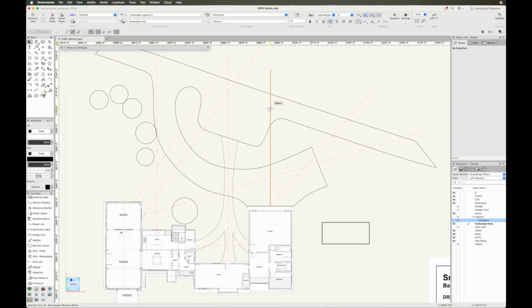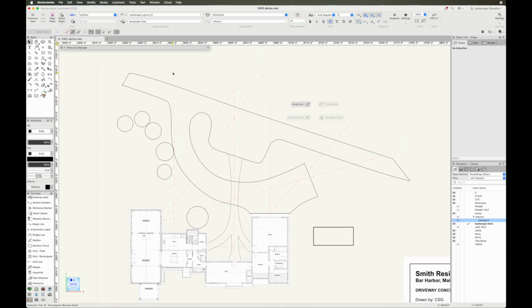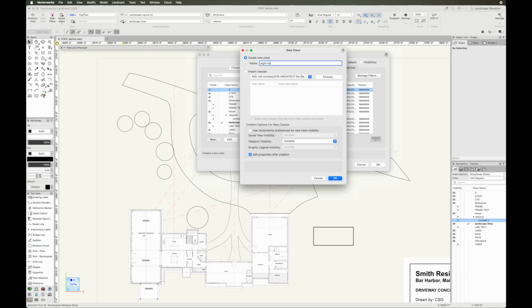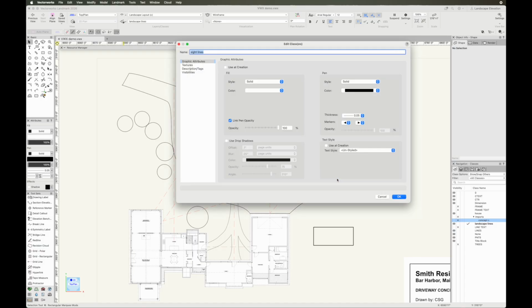The other thing I want to do is put them in their own class. So while they're right here, I'm going to add a class called Sightlines. Oh, whatever.